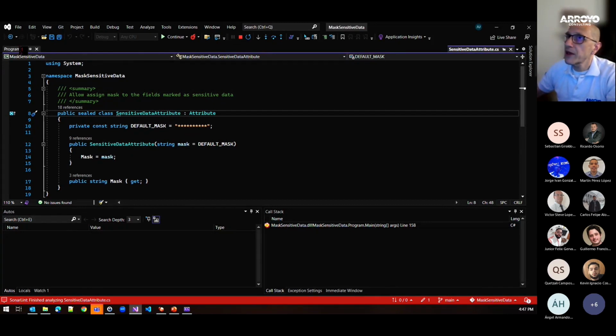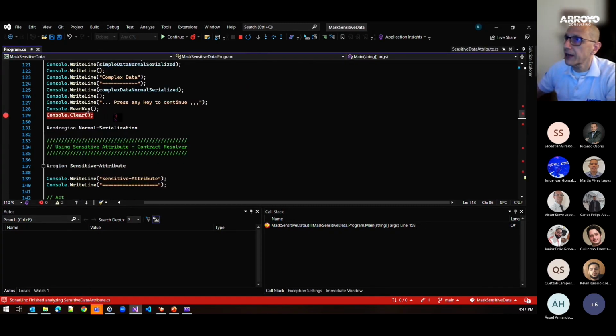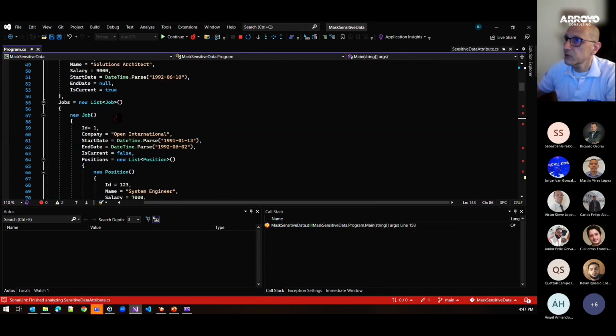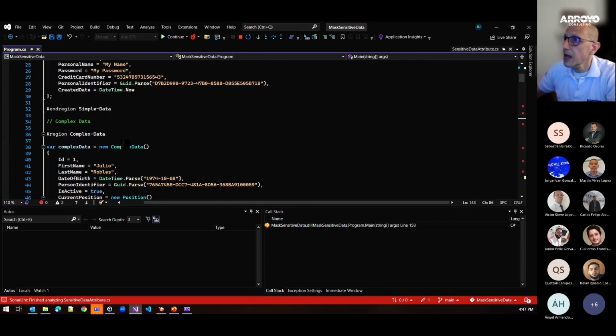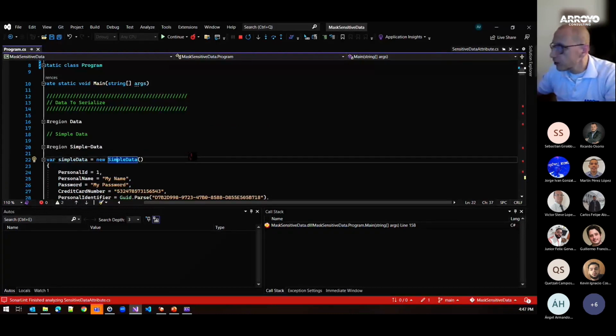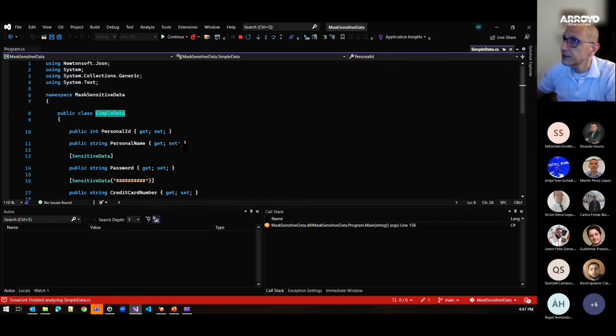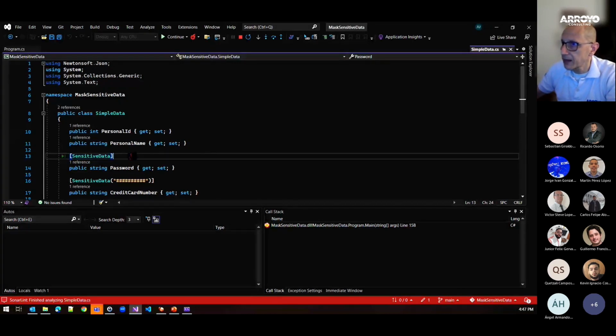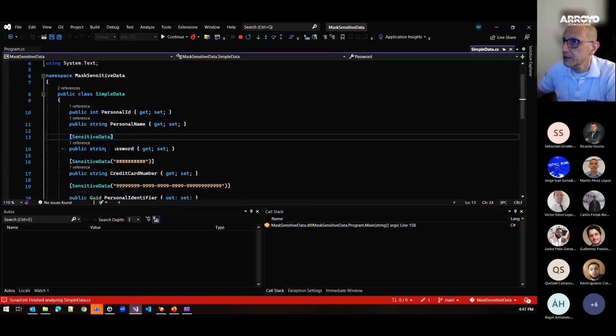It's a normal class that I can add to my class. You remember that we created a class here at the beginning. For example, in this case, we created a simple data. When I go to the definition of the simple data, I come here and voila. You can see here the sensitive data. This is a sensitive data attribute.